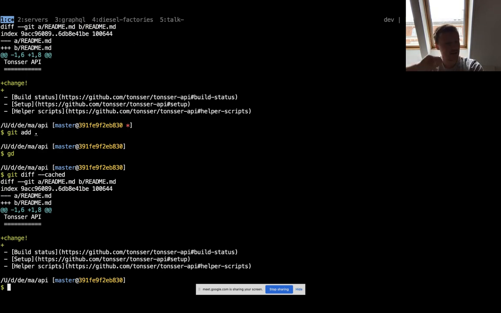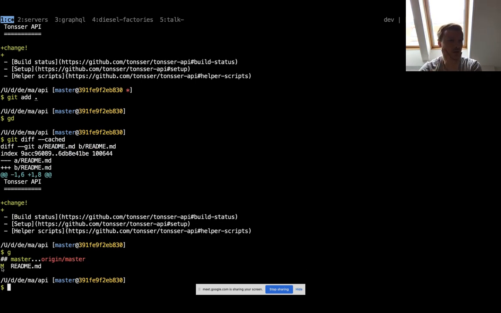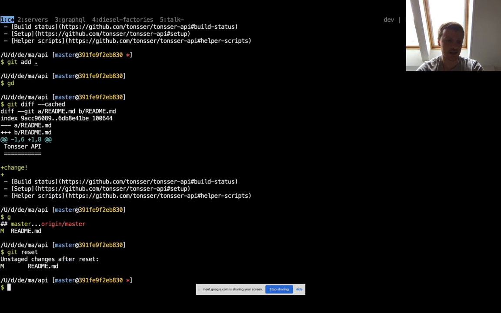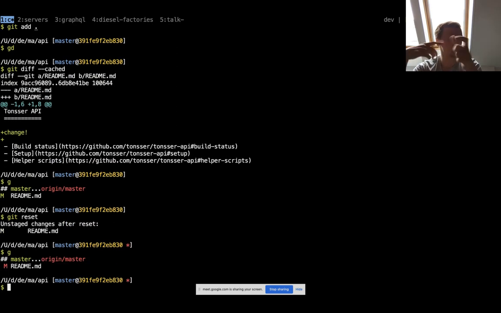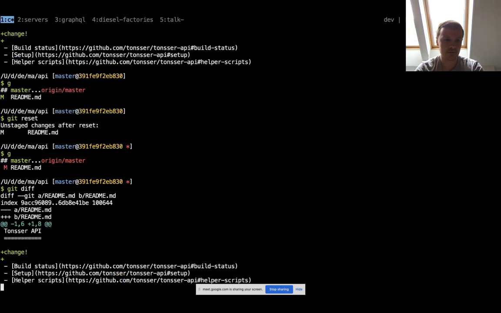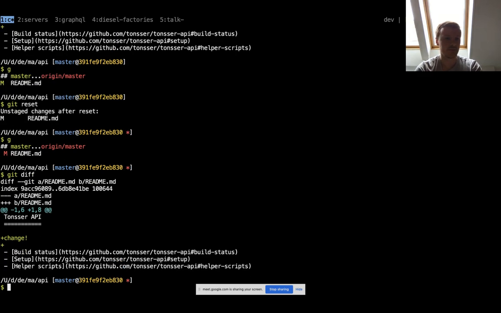Yeah, but currently they are staged. Yeah, but you just reset it. Yeah, if you do git reset without hard, it undoes the staging of files and changes that you made, which is also not obvious at all. How you do git diff? Yes. But that cached thing is a nice one.